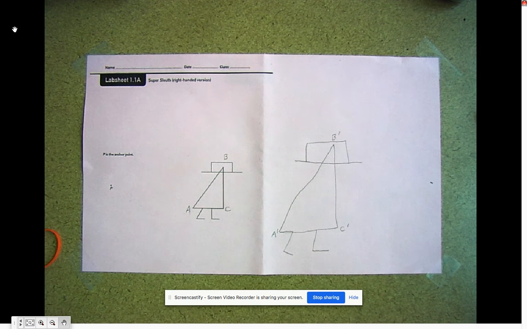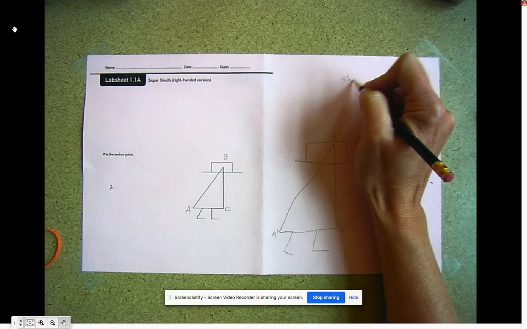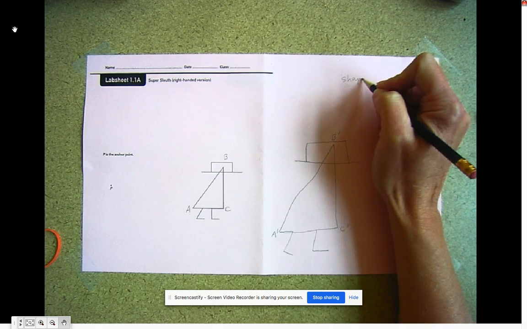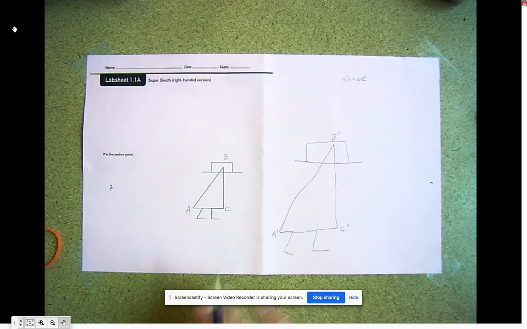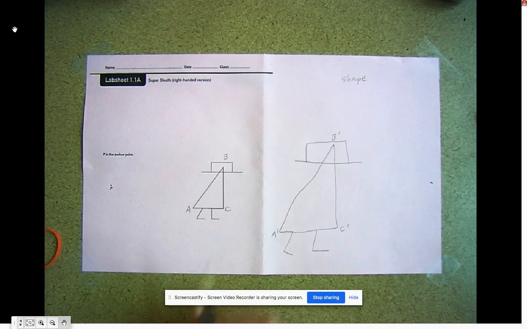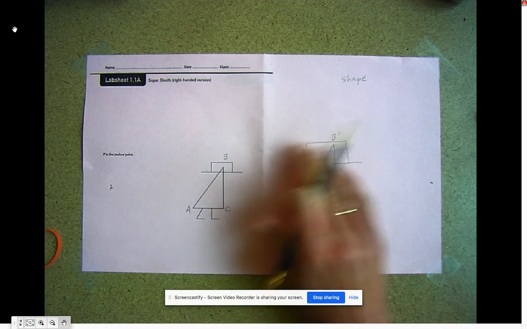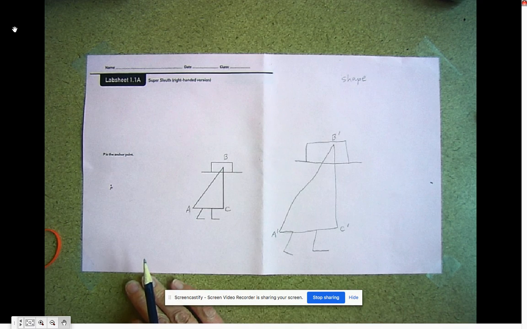Okay, so now I want to be a little bit more specific. How are their shapes similar? Let's think about just shape. Did you notice that they both still are triangular bodies, that their hats still are rectangles? So the shape really didn't change. The shape didn't change, but it seems like the size did.